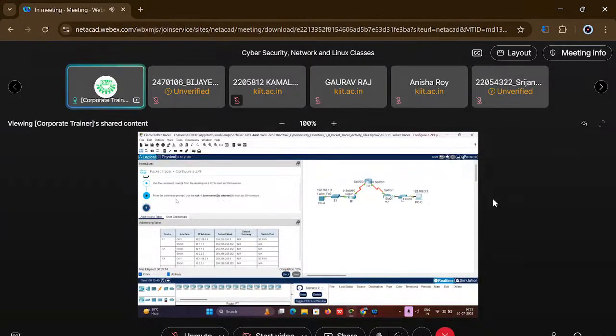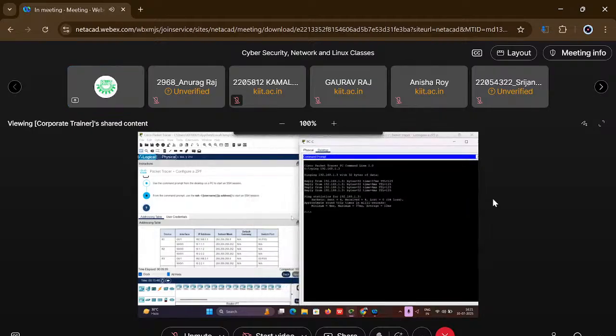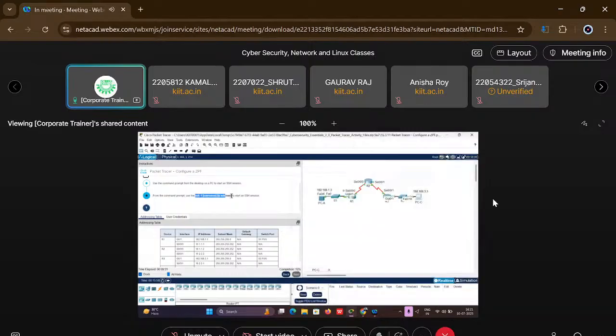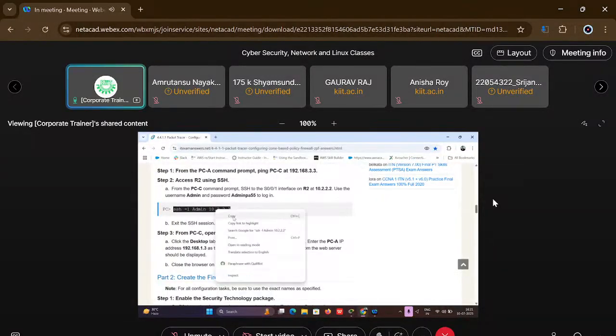So in this case, you can just go to this PC's command prompt, go to the CLI of this PC, and you can use the command here, ssh -l, and the username is admin. So this command you can run, or you can see from here also, this command you can use. So this is for the admin, and the R2 interface IP is 10.2.2.2. So you can run this command after this.